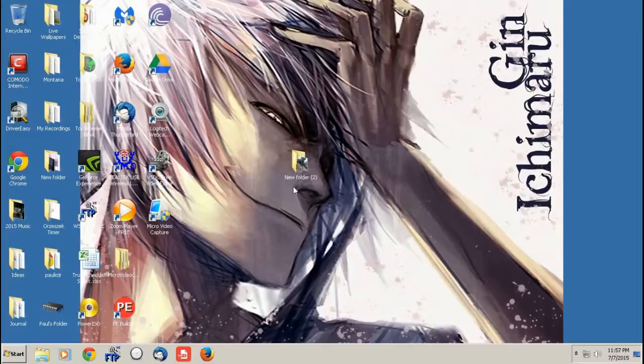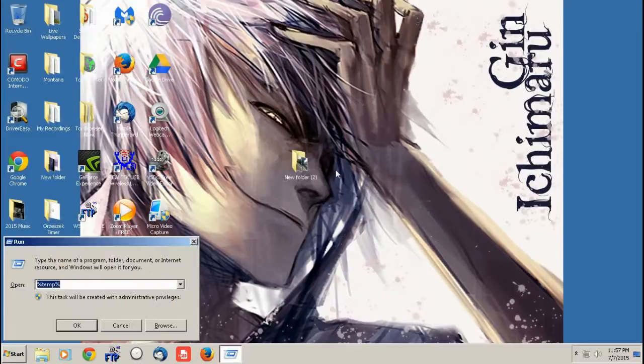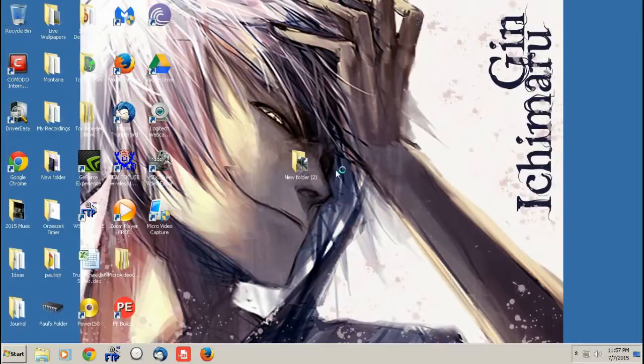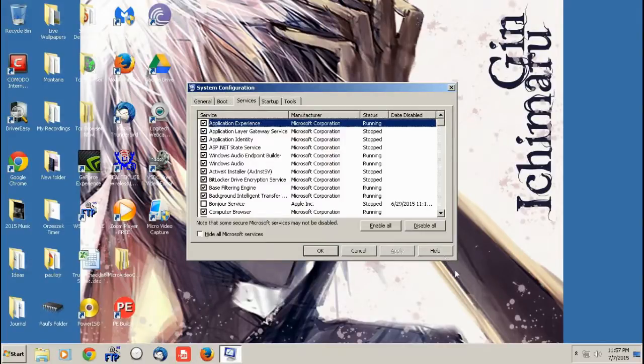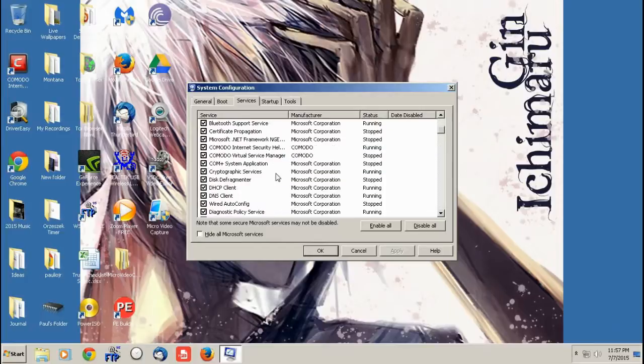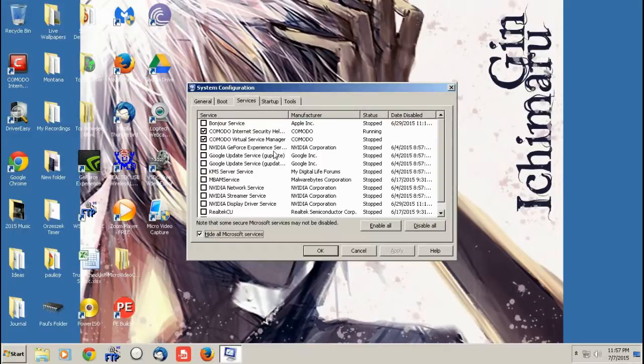And next, what we want to do is go back to run. So, like I said, you can hold the Windows button on the keyboard, hit R, and then type in msconfig. And msconfig will show you the startup services. These are the services that are starting up when your computer starts up. So what I like to do is hide all Microsoft services and see what's actually running.